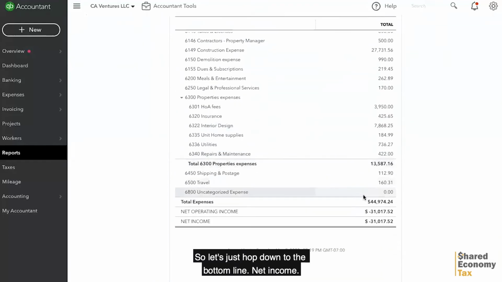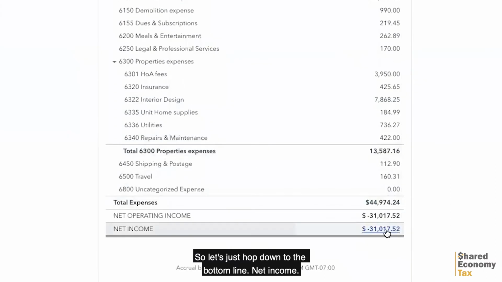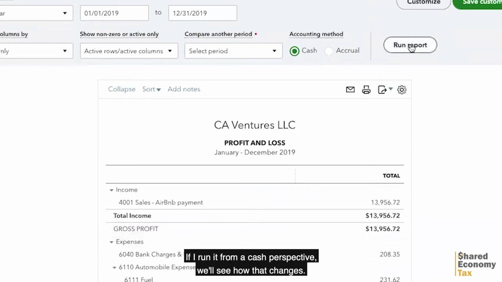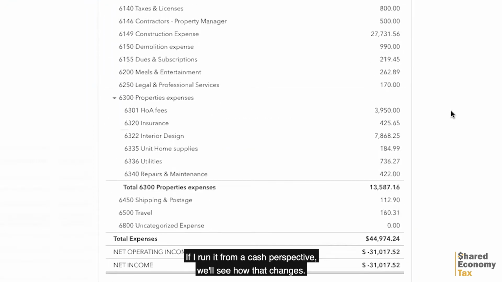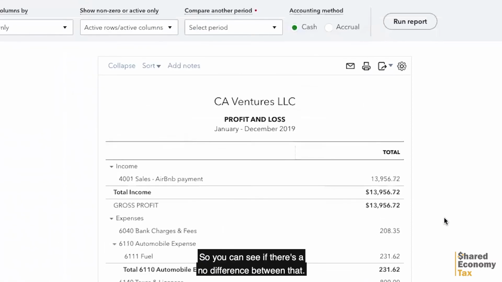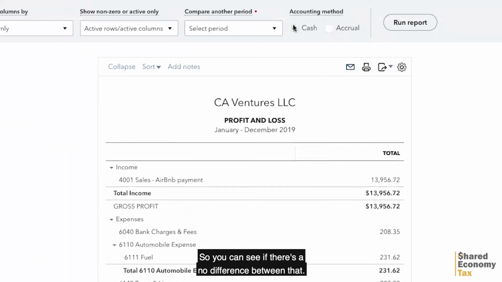So let's just hop down to the bottom line. Net income, this number is impacted by everything above. So I have 31,017 and 52 cents. If I run it from a cash perspective, we'll see how that changes. 31,017 and 52 cents. So you can see there's no difference between that. But if you have any concerns, go ahead and run it on cash.